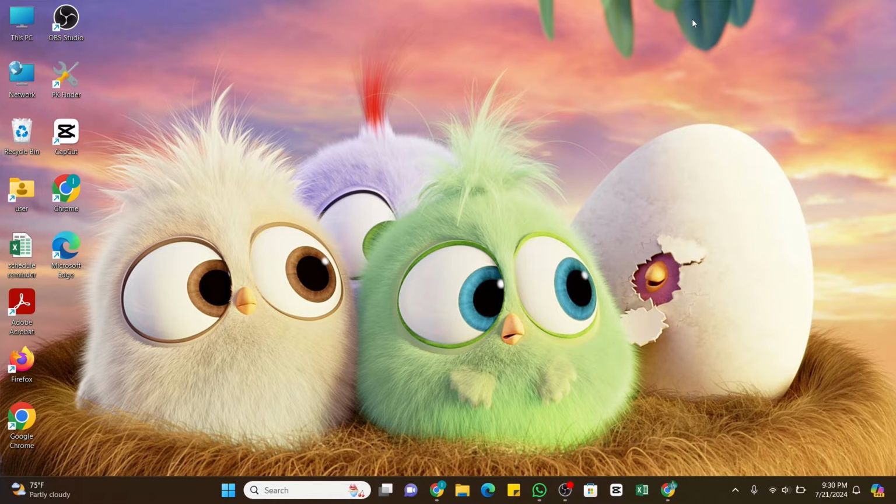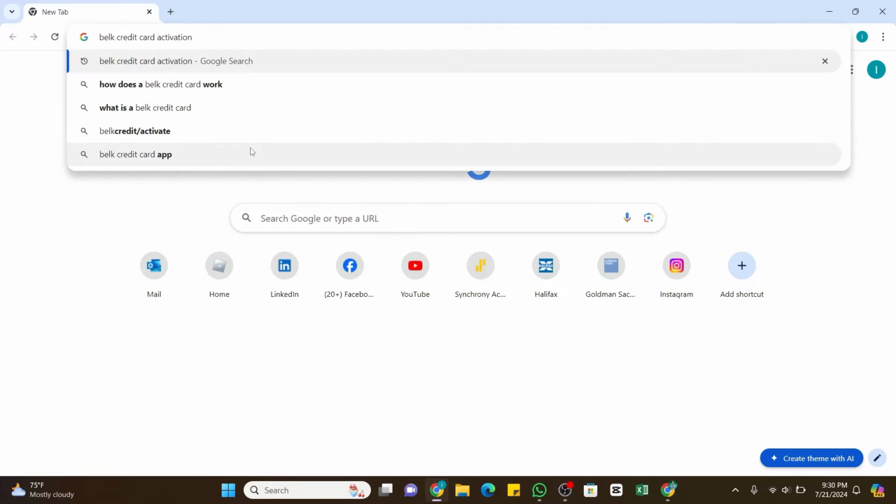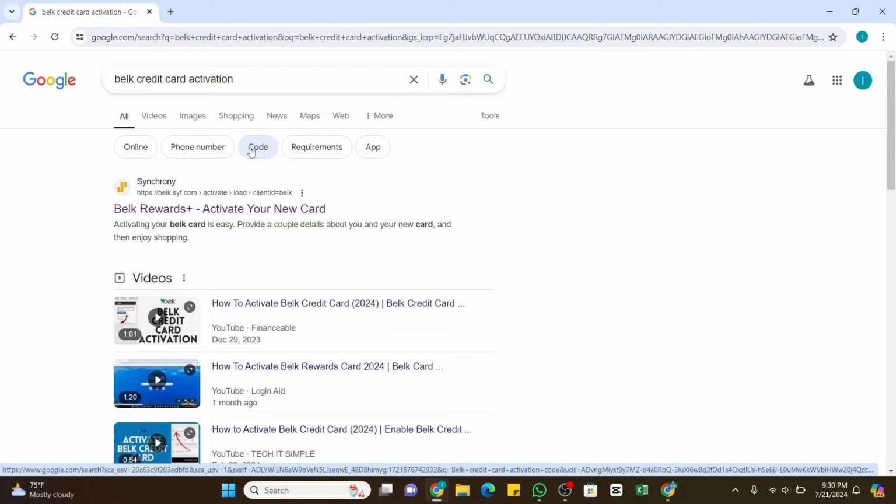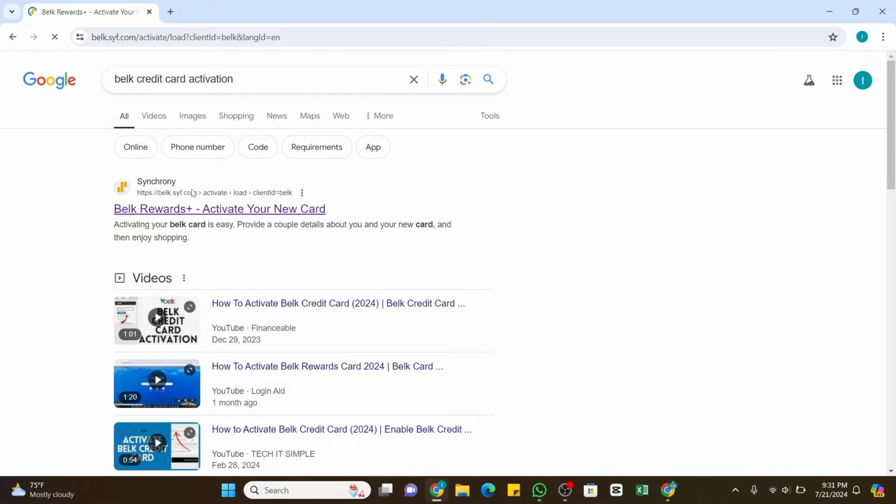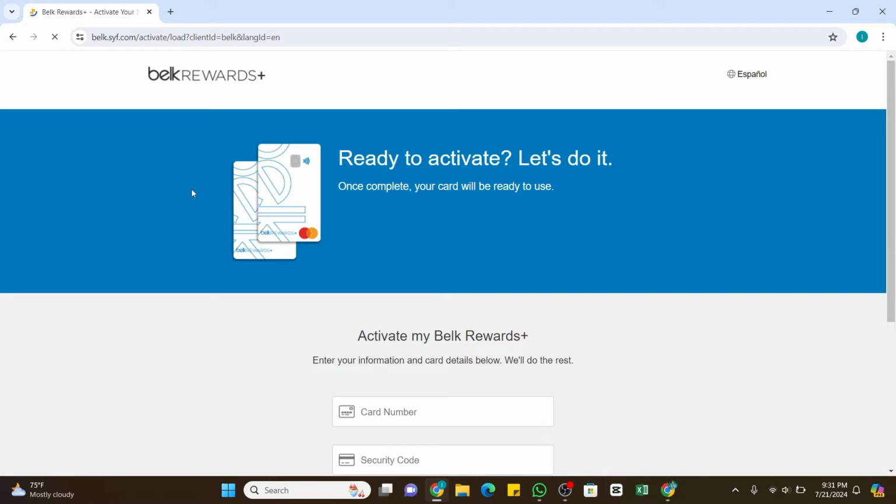To do so, first of all, you will need to go to the official page of Belk credit card management site. For that, open any web browser on your device and in the search bar type Belk credit card activation. Once you type this keyword, press the enter button of your keyboard to search it. Within a while, you will be presented with the search results. Here you need to click on this first link, belk.syf.com. Once you click on it, you will be taken to the official page of Belk credit card management site.